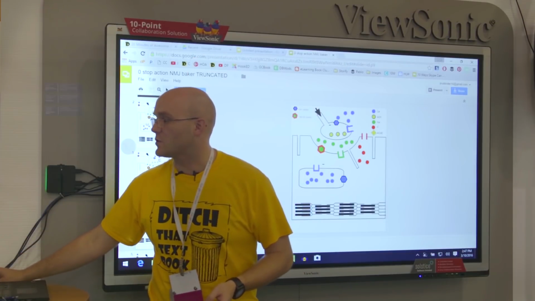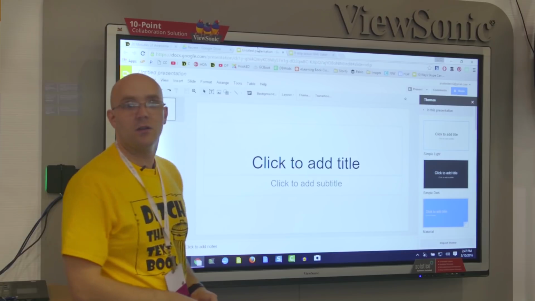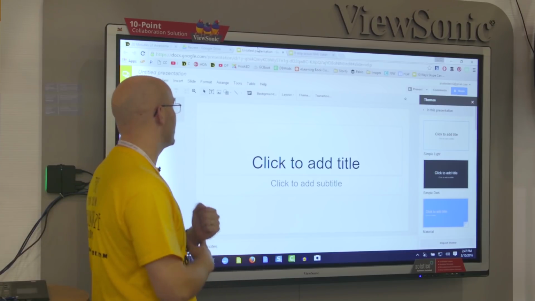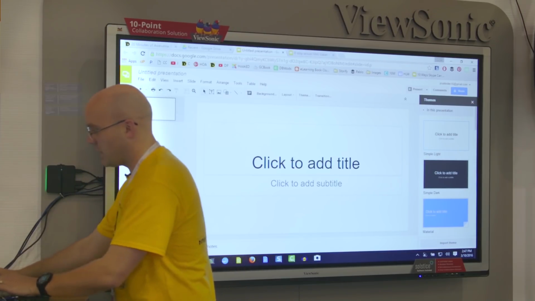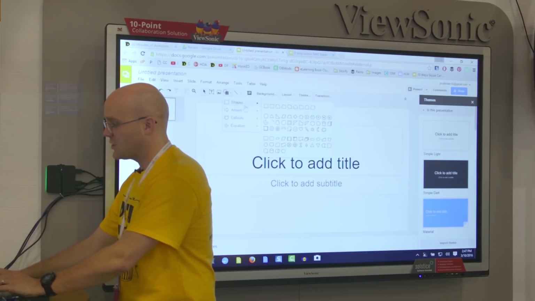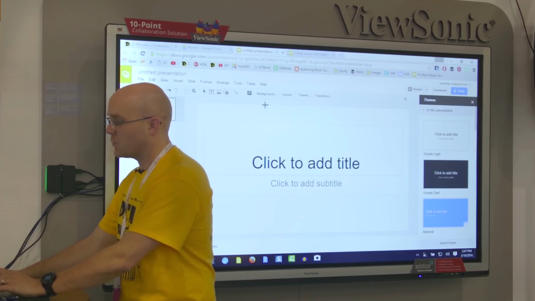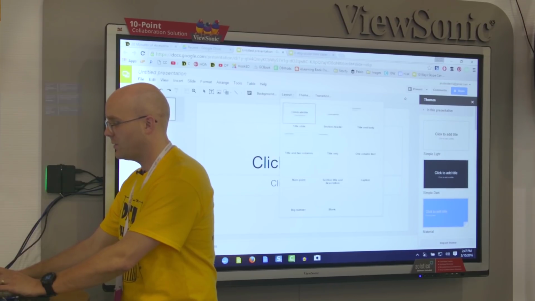And so if you want to do this from scratch, here's what it looks like. Here's a blank Google Slides presentation. And so let's make a square. We're going to do this real simple. So let's get rid of all of that stuff. So here's our square.